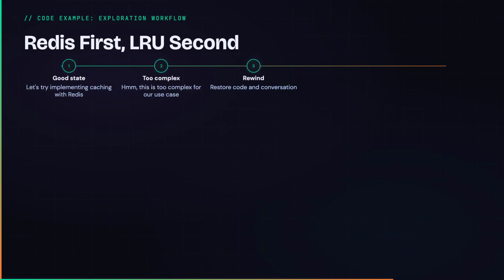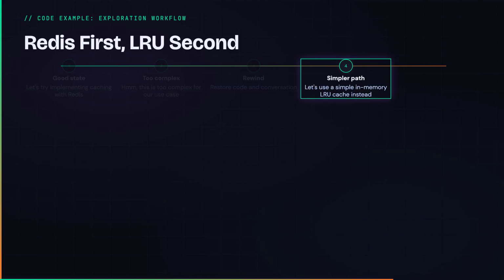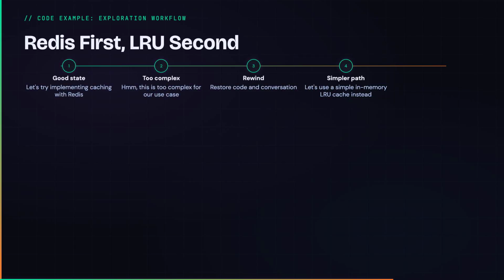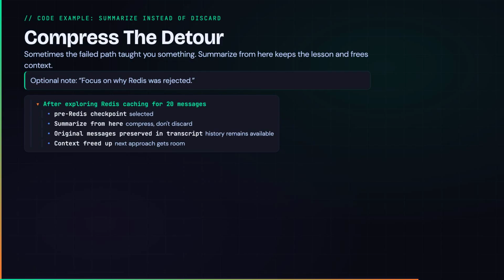Press Escape twice, select the checkpoint from before Redis was attempted, and restore both your code and your conversation to that earlier state. Then ask Claude to try a simple in-memory cache instead. Same caching problem, but a design that is much lighter and easier to maintain. If that version is better, commit it to Git. Checkpoints help you find the right shape.